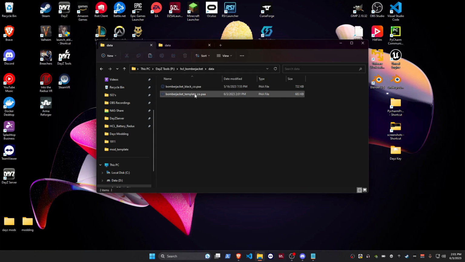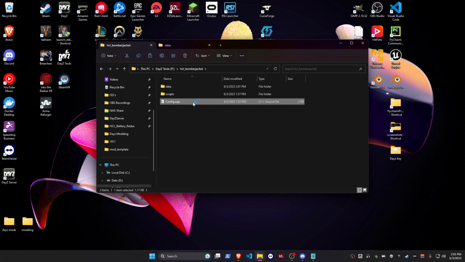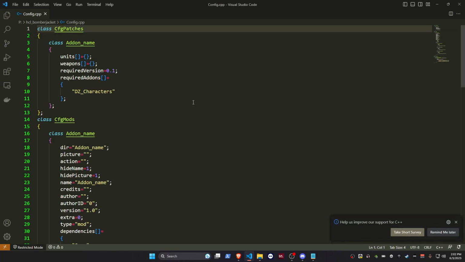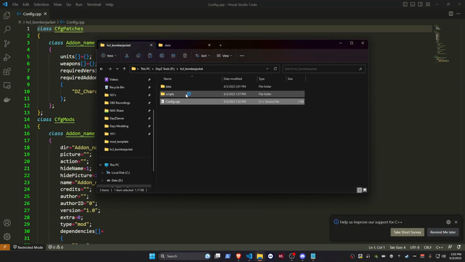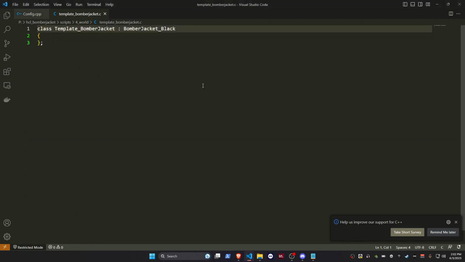Okay, now we're in our folder and we can see that we have the correct PAA retexture in here. So now we can go to our config file and open that up. And we can also go ahead and go into our scripts, 4_world, and we can open up our C file, our script file. What we're going to do, this is from our template, but I am going to go ahead and change the name on it.